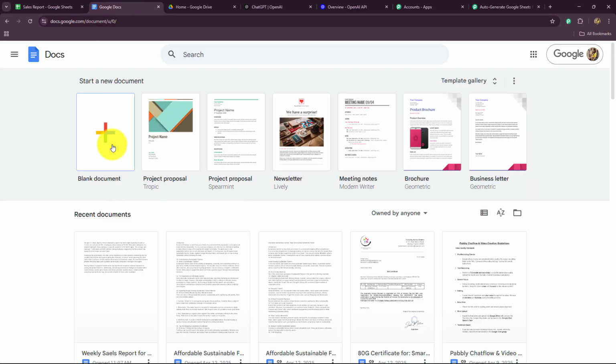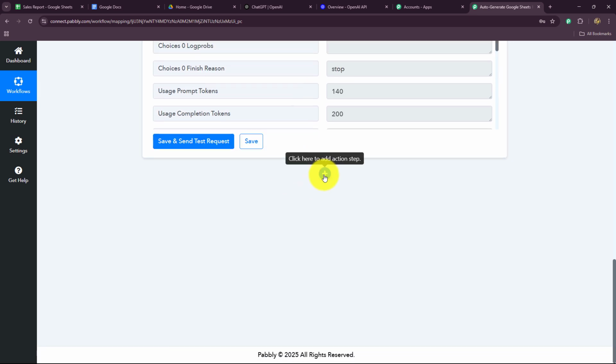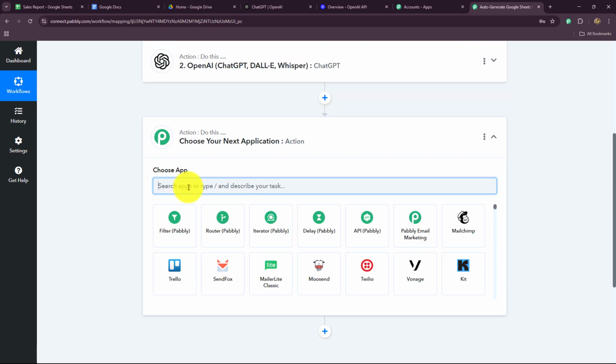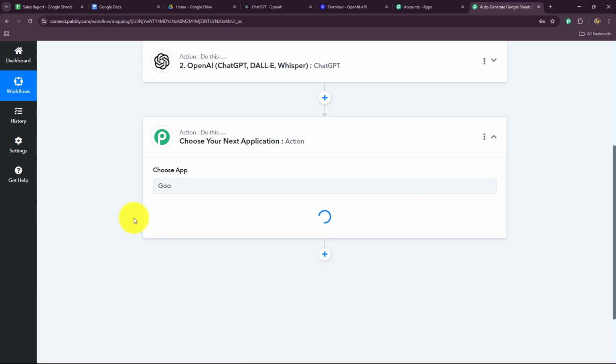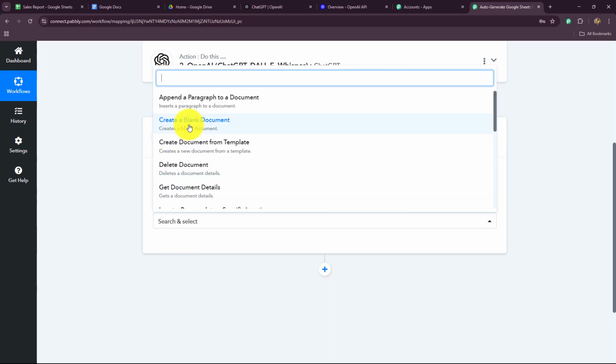So for that, let's build the connection between Google Docs and Pabbly Connect. To do that, let's click on this add action step button. We will select the action application as Google Docs quickly, and we will select the action event to create a blank document.